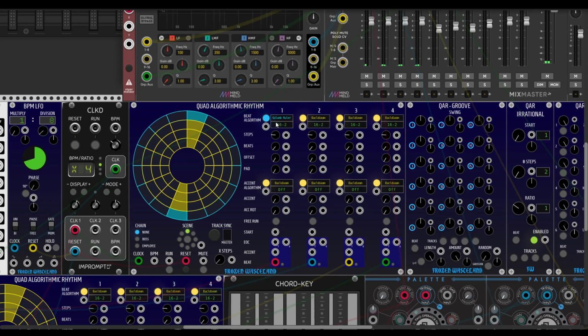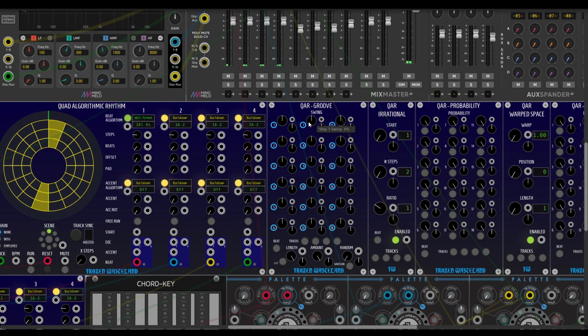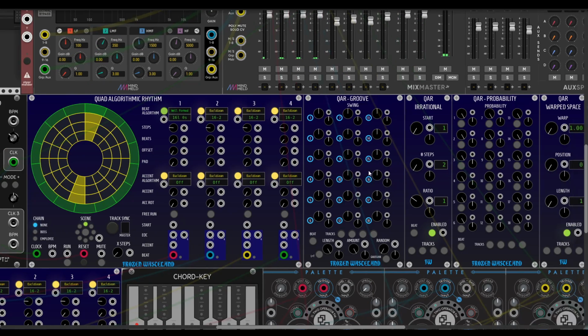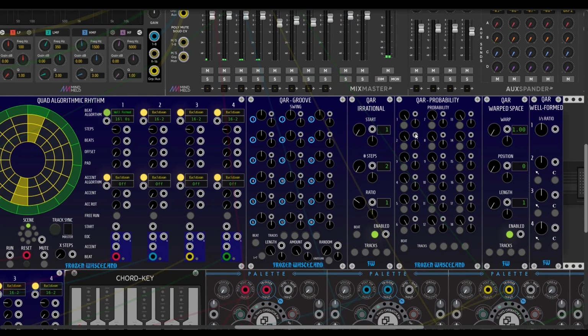Quite like Euclidean. Golomb ruler is kind of a Euclidean rhythm, but making uneven beats. Well-formed is a kind of strange algorithm; you should refer to the manual. What I know about it is that it uses a QR well-formed expander. There are 5 expanders for the main module, and I will talk about them at the end of the video.